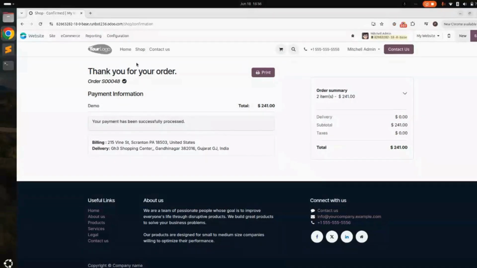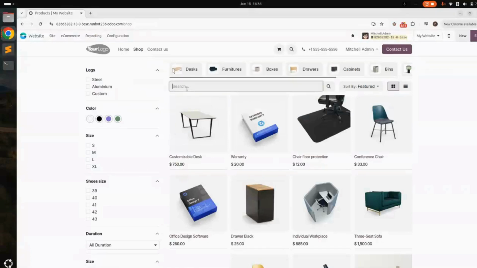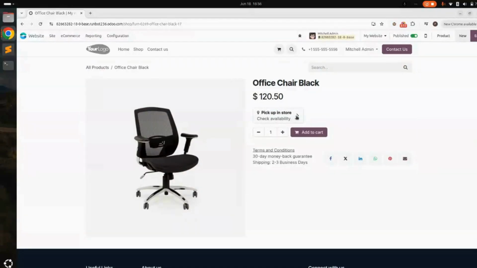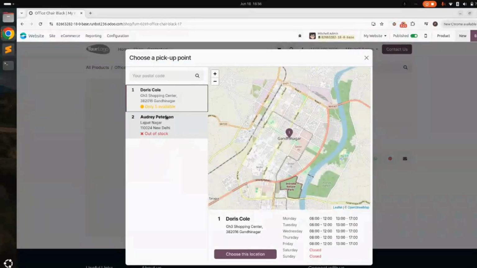Now, let's see the product stock again. Again, going to shop and searching for office black chair. Here you are going to see the updated stock. Only 5 stock available in this warehouse.